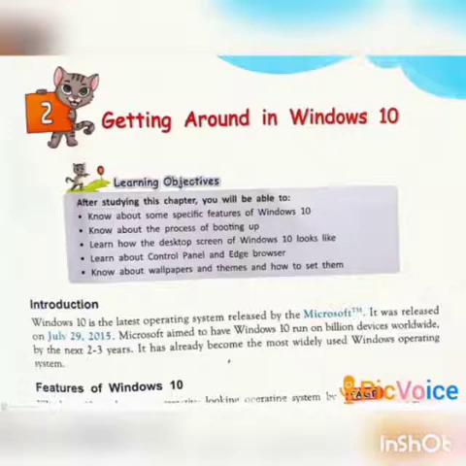Today we will learn about chapter 2, Getting Around in Windows 10. These are the topics we'll cover in the chapter: features of Windows 10, the process of booting up, what the desktop screen of Windows 10 looks like, then the control panel and Edge browser, and we will know about wallpapers and themes and how to set them.